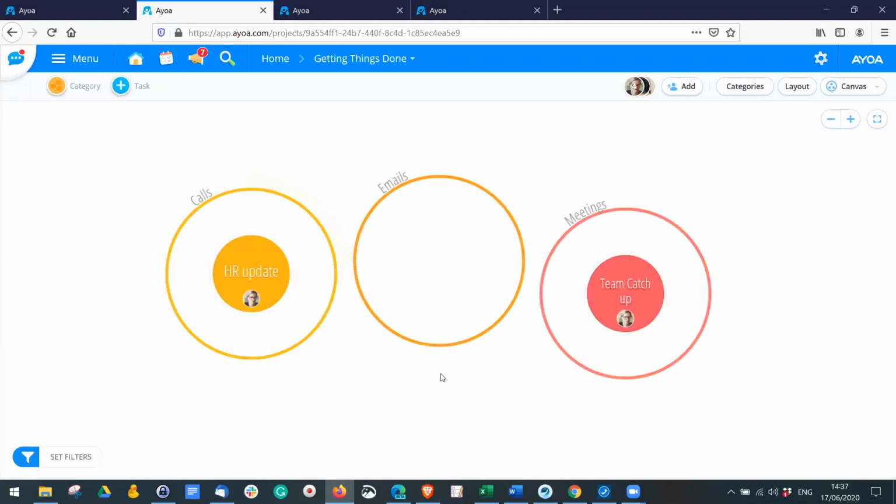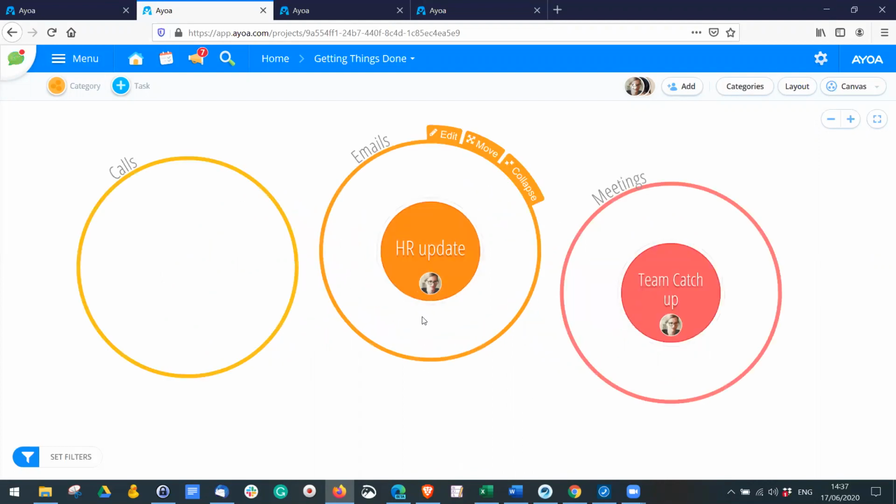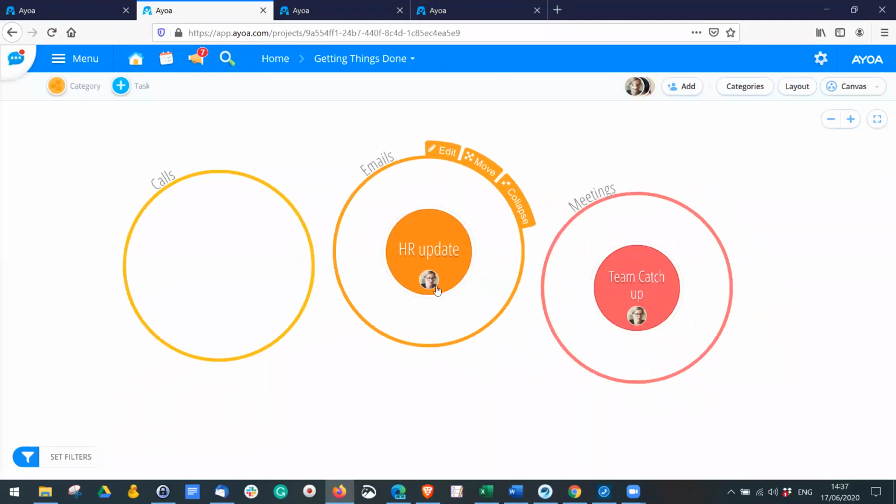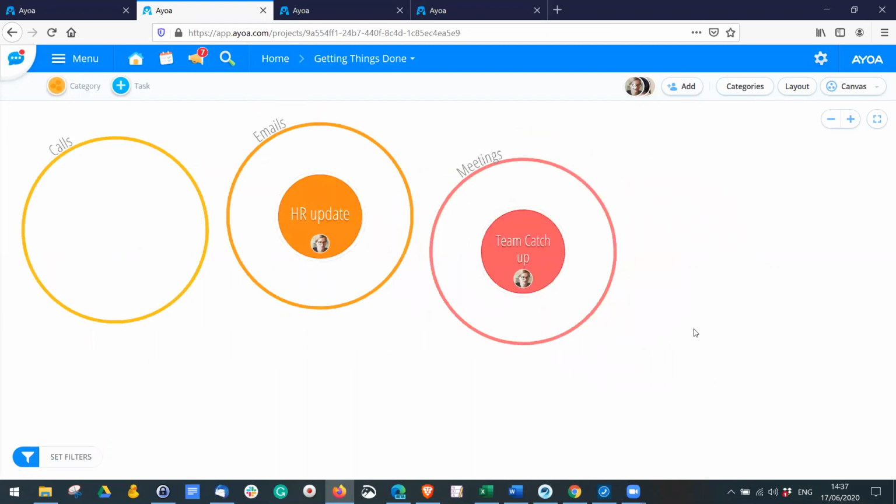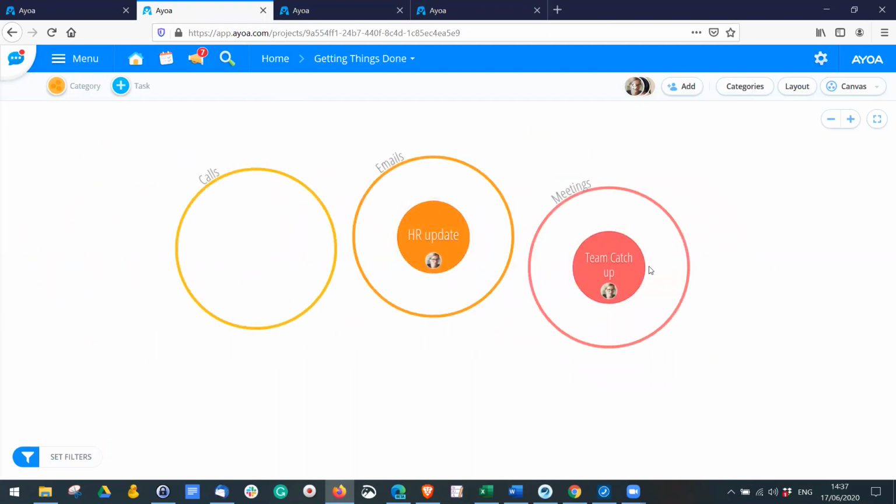Do an HR update. Perhaps this one would be better in an email where you can contact as many people as possible and where there'll be a record of what was said. And these are just general examples of how I might approach deciding how I put tasks into different categories. So that's one example of how you might set up your task board.